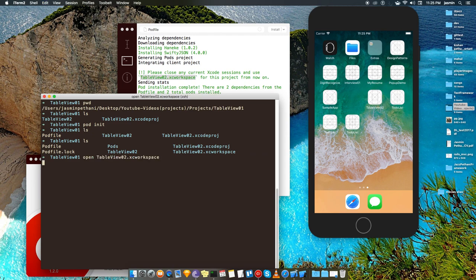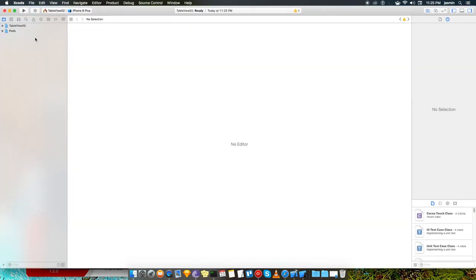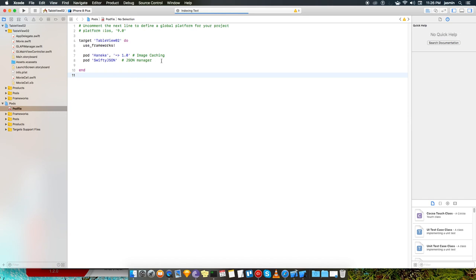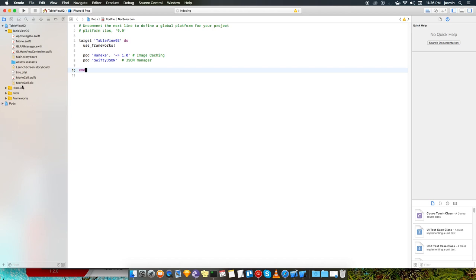So open the workspace name, which will open the special folder file. You can see here on the left hand side that two projects have been created. One is our own, that is table view, which contains all the files as they were, but something special for configurations over here. And one more project is called Pods, which contains the pods. Specifically, you can see our Podfile with the written frameworks. And over here, you can see two frameworks with the supported files. What we are going to use is Haneke for image cache, so we need to use that first.